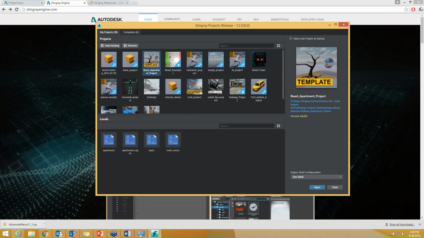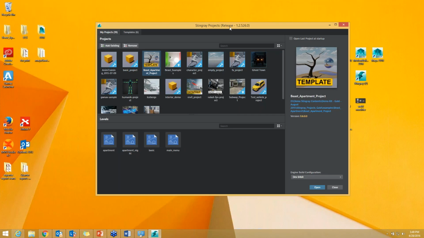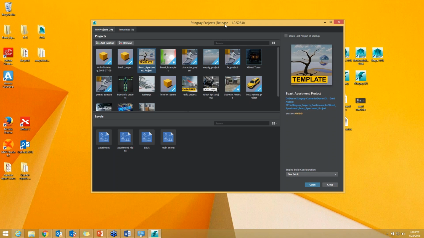So let's go back. I'm going to just minimize that. Let's go back inside the Stingray project. I have the Beast apartment project, which is what I usually showcase for the visual quality.